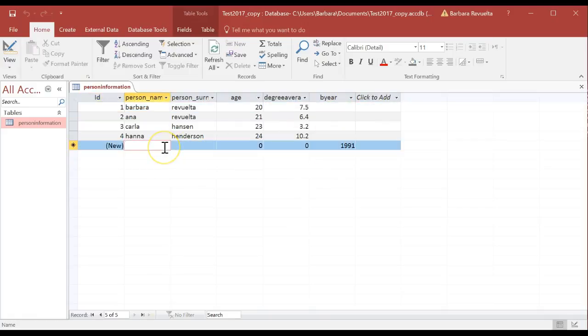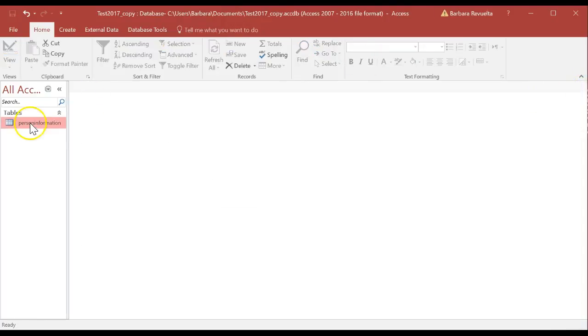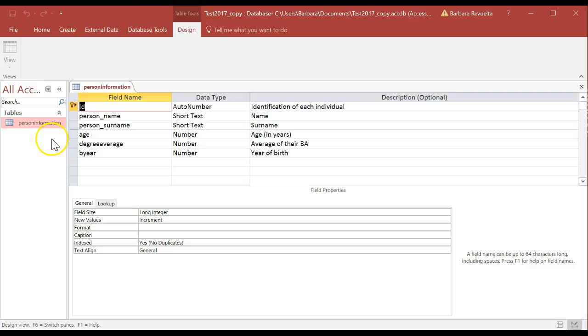A good thing with the defaults is that we can change it. Oh, it was not 1991, it was 1992. That's fine. So the default value just helps us to put some information in when we're pretty sure that it's going to be the same for everyone, but still can be changed. So that is another useful thing to do.